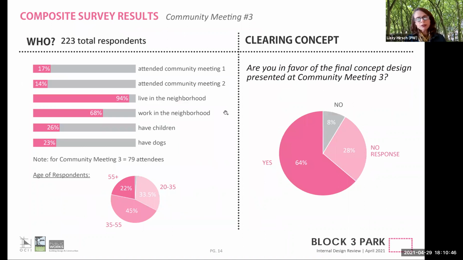So just in terms of community meeting 3, we did want to check in about how they felt about the clearing, and we did get a huge response. 223 people responded to this survey. Not too many attended the meeting itself or prior meetings. But the great thing is 94% who responded to the survey did live in the neighborhood, and 68% worked in the neighborhood. We have both dog owners and parents at about 25%, and we got a nice distribution of ages. At the end of community meeting 3, we asked, did you favor this direction? And overwhelmingly, we did get a yes: 64%, 28% no opinion, and 8% no. So we felt pretty confident moving forward.